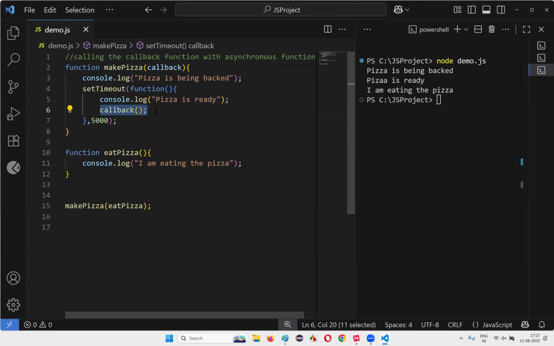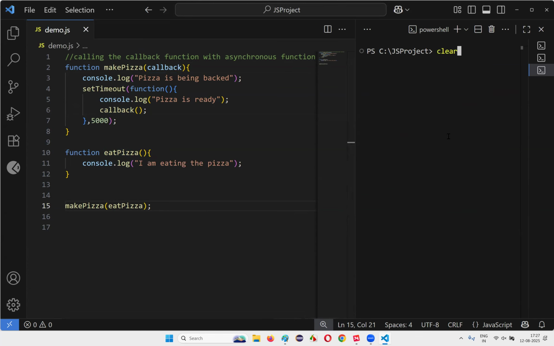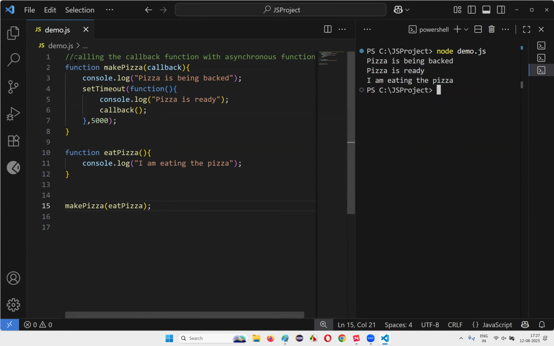Then the callback function will be called. That is eatPizza, because we are passing eatPizza here, and then "I am eating the pizza" will be printed. Now run this and see what happens. This is the case of asynchronous functions. If I run this, you see "pizza is being baked", and after 5 seconds, you will see "pizza is ready" and "I'm eating the pizza". This is a case where you are calling the callback function with asynchronous functions.